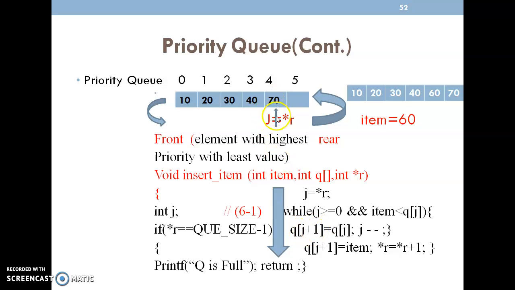So j of 5, now we come at this place. J of 5 equal to q of 4. So 70 will be shifted to the next bit. Earlier q of j is 70. It will transfer to where? Q of j plus 1. Now 70 will come at fifth position as I shown in the next table. It will come at fifth position. Then j minus minus. So j will again bring back to the previous value.